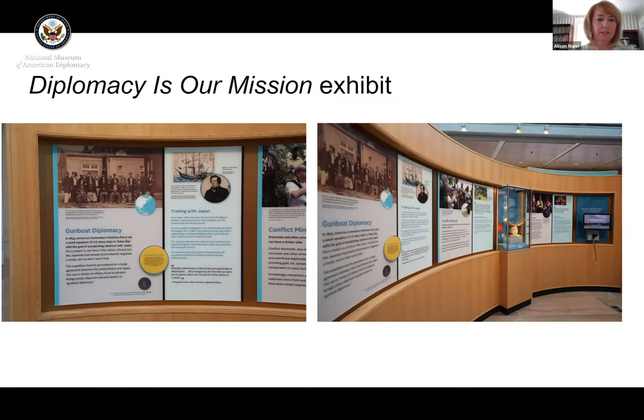And it is the story of the first Japanese diplomats who came to the United States. And that's what I'm going to dive into a little bit today. One of the things I'm sure a lot of people can appreciate is, how do you take this very complex story and distill it down into a couple of exhibit panels? And you can see we've used imagery in there, some of which you'll see in the presentation as well.